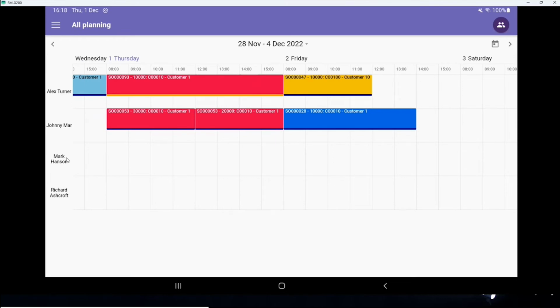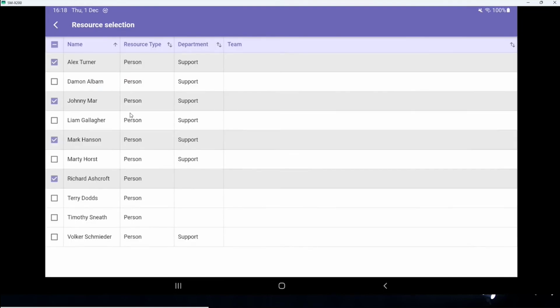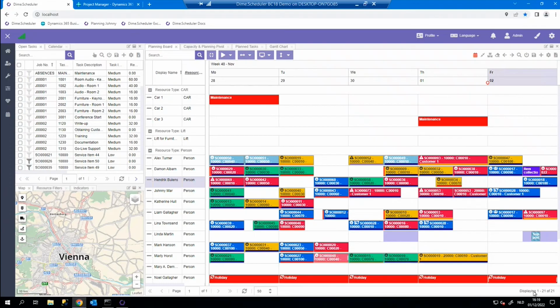You might have noticed that the selection list of the resources, this one here, didn't contain all the resources that were available in Dime.Scheduler, which we noticed earlier. So I have like 10 resources here. If we go back to Dime.Scheduler, you can see we have much more. I have like 21 here. You can see that here on the bottom corner.